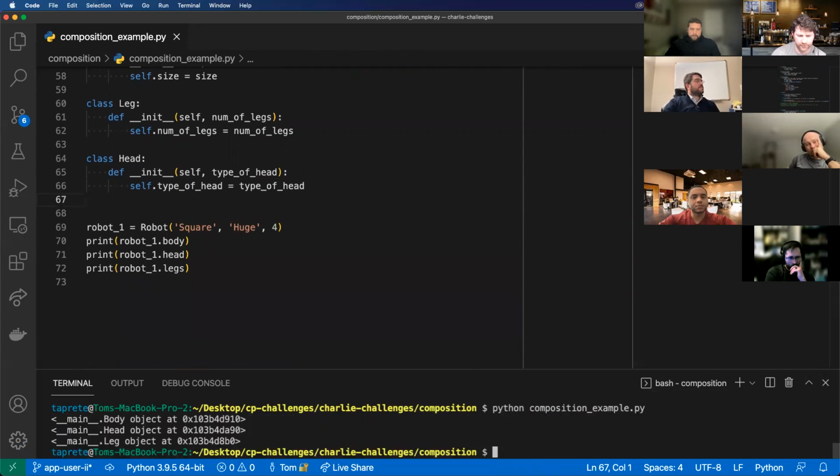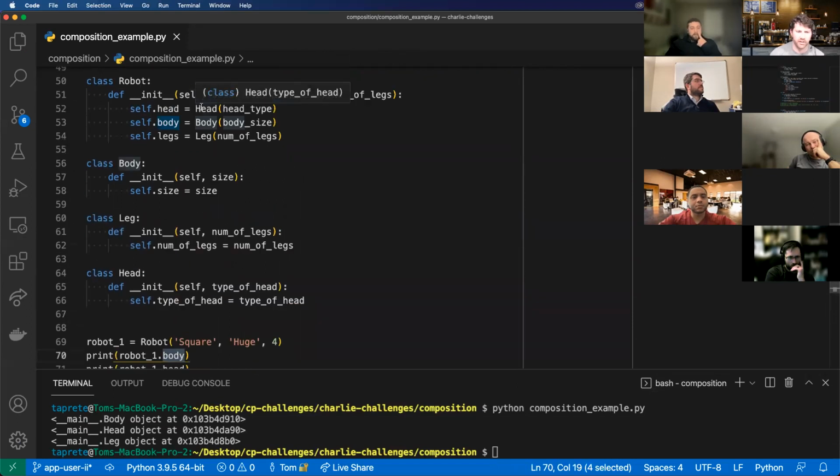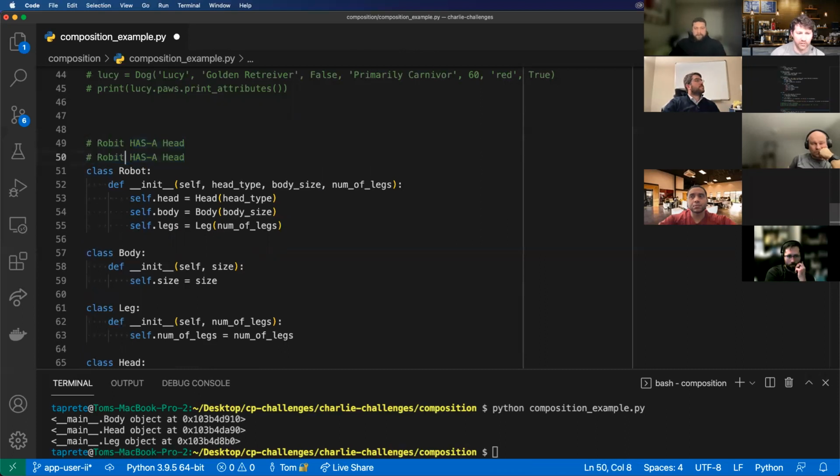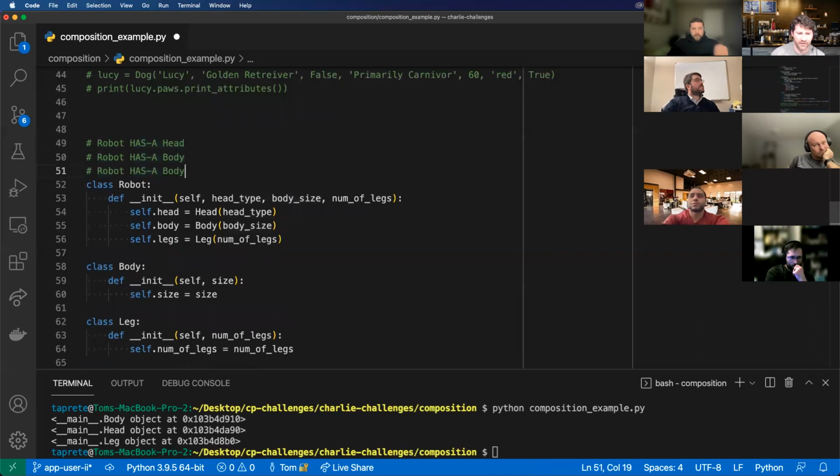Clear. Everything's the same. Body is an instance of a body, head is an instance of a head, and legs is an instance of a leg. So these are has-a relationships. So robot has a head, robot, not rabbit. Robot has a body, and robot has legs.